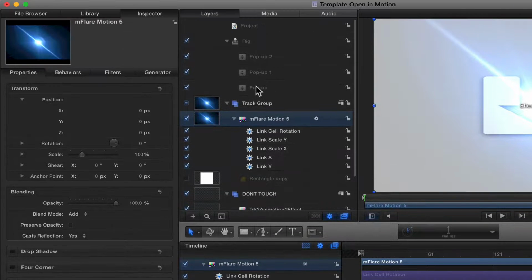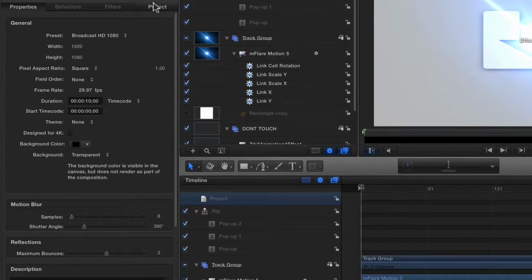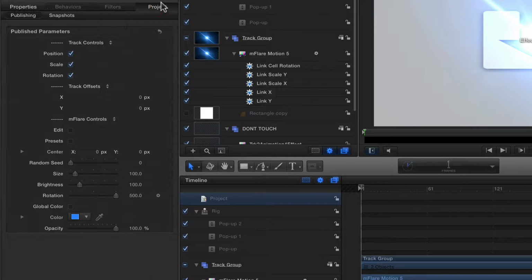We're going to select this third pop-up in the list, which is currently called Particle Cell. We're going to rename that mFlare Controls. Now we're going to click on the project in Layers, click on the Project section in the Inspector, and make sure that all the controls that we want are accessible. If you want to rearrange any of these, you can drag to rearrange here. But this is what you'll see in Final Cut 10. Here, I'm also going to uncheck rotation by default, because I don't think I'm going to use it too often.